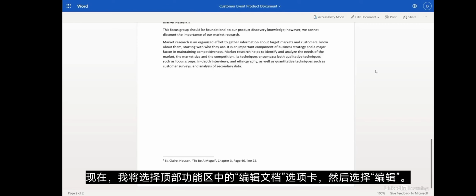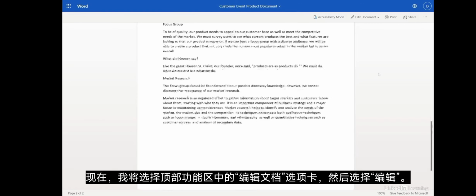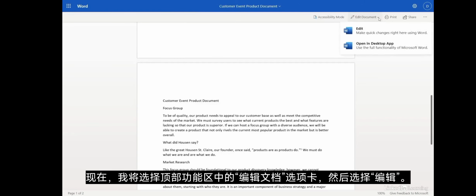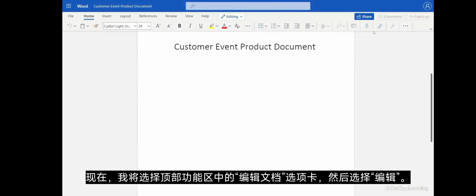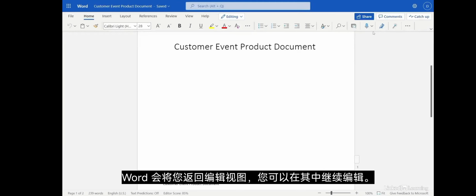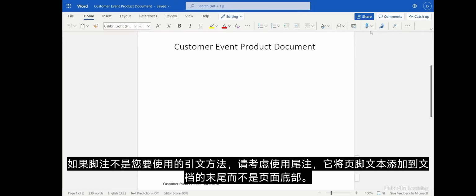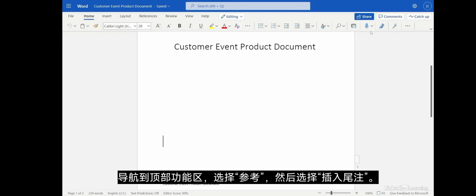Now I'll select the Edit Document tab in the top ribbon, and then choose Edit. Word will send you back to Editing View where you can continue editing. If a footnote is not the citation method you want to use, consider an endnote, which adds the footer text to the end of the document instead of the bottom of the page. Navigate to the top ribbon, select References, and then Insert Endnote.